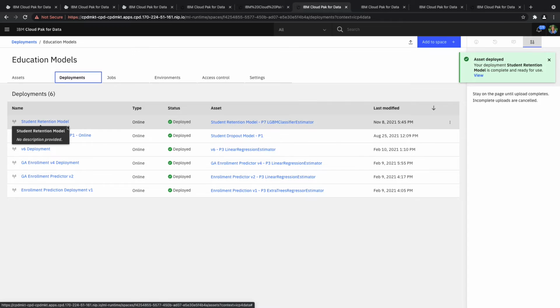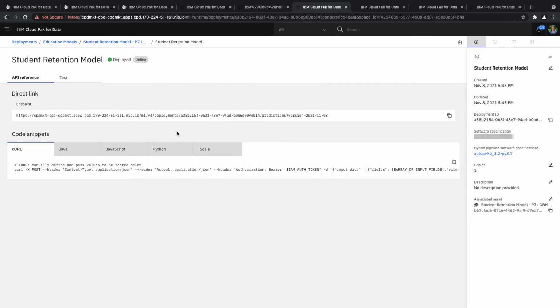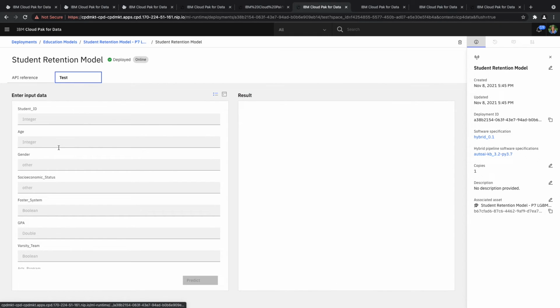And as you can see, within just a few moments, our model is deployed, and we're able to start running new students against it to see which students are at risk of dropping out so that we can intervene and really make an impact before it's too late.